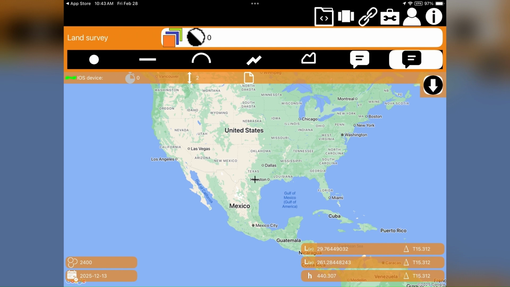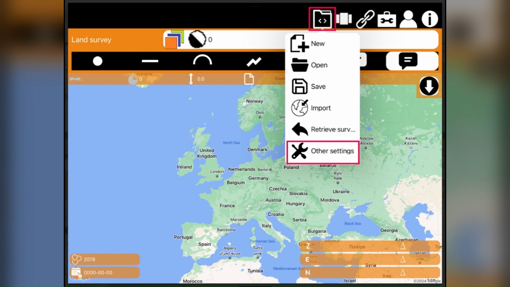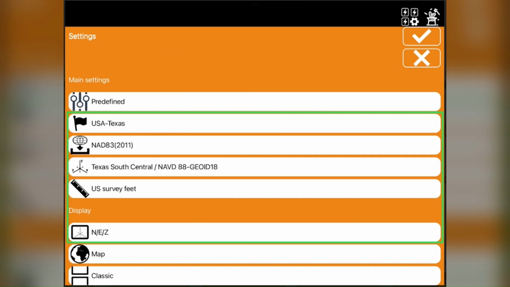On to step 2, configuring your project settings. Now you can open Apglos Survey Wizard on your Android device. Navigate to Other Settings by clicking the File icon on the black ribbon and then clicking the last option. You're going to want to make sure you're in the correct coordinate system. So here in our main settings, let's go ahead and change this to State Plane Zone, Texas South Central. We're using survey feet.